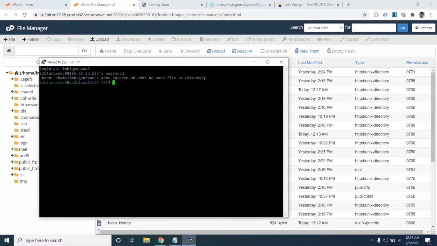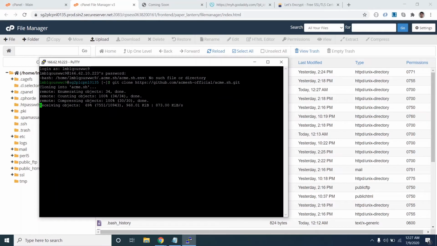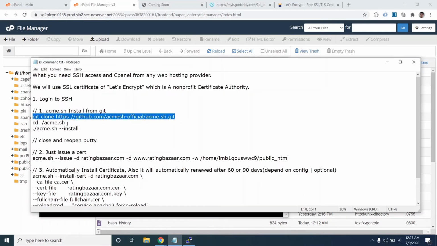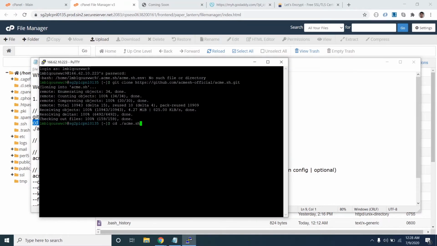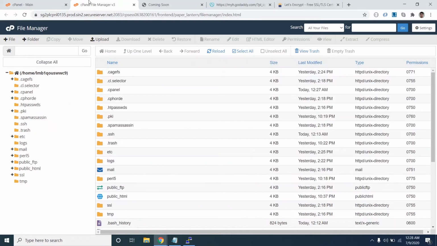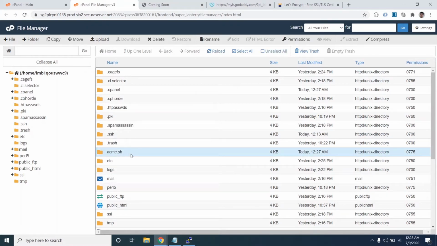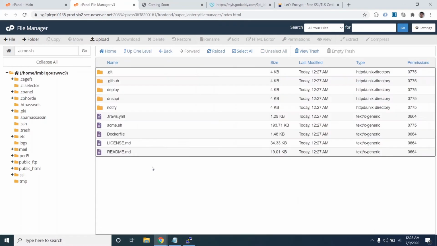So go back to the Putty, paste the command you have copied, then right click on the black screen and hit enter. The files will be automatically copied from GitHub to your host. Then copy the next command to enter into the folder just created. Paste the command by right clicking on it, hit enter. I will show where the scripts have been saved in your hosting. Just reload. You will see a new folder with the name acme.sh. Click on it and these are the files which have been copied from GitHub.